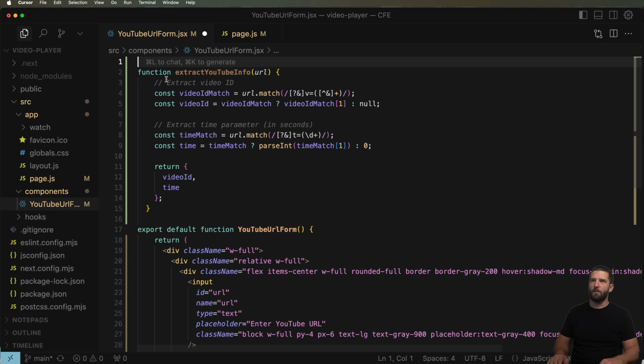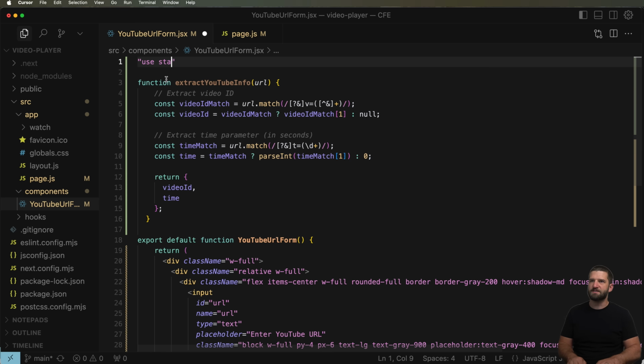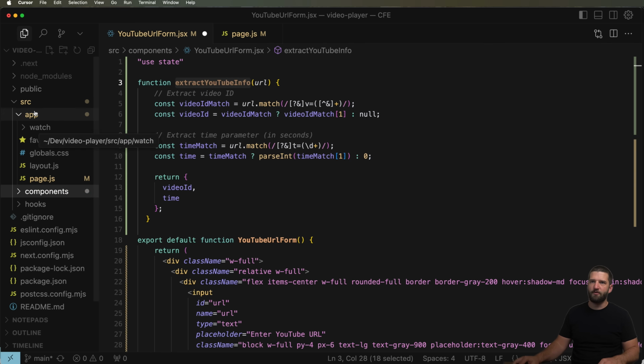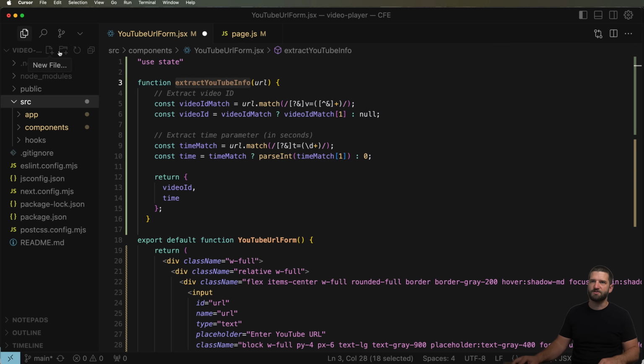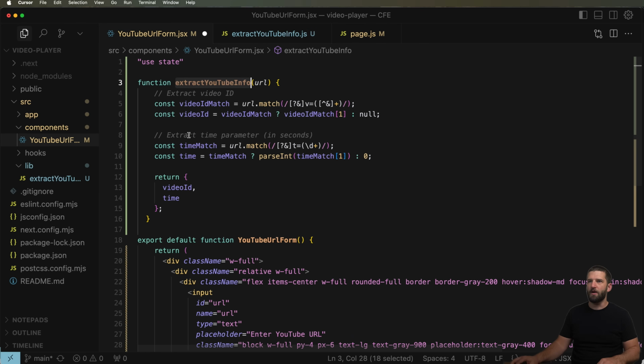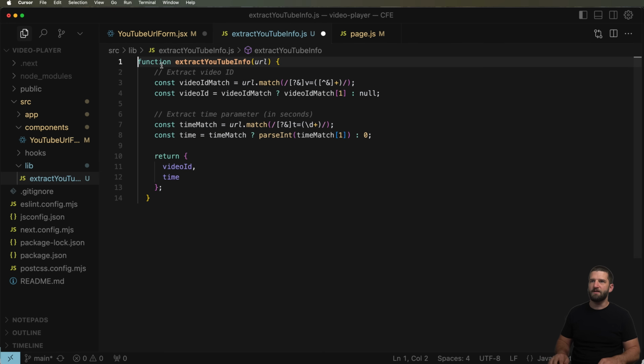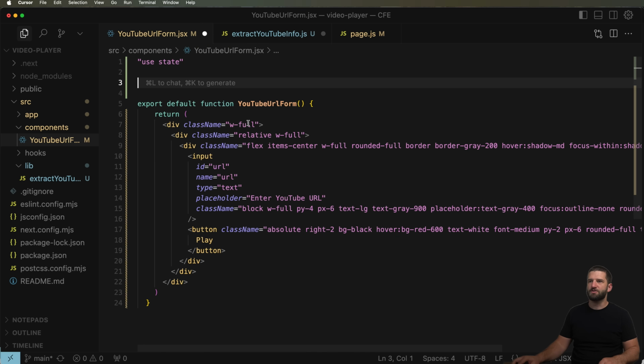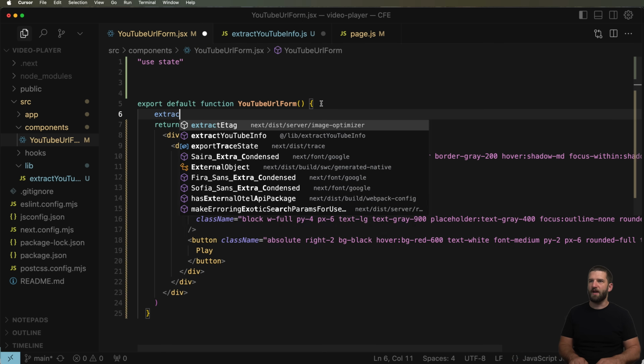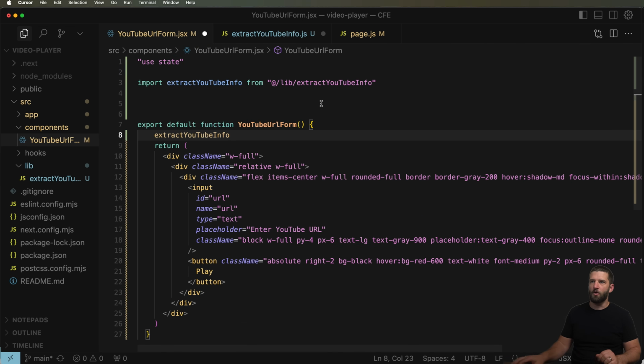So of course, the way we're going to do this is we're going to go ahead and do use state. Something like this I would often put into a lib folder. So let's go into our src here. I'm going to go ahead and do lib and then extractYouTubeInfo.js. And that's what I'm going to go ahead and put in there. So I'll go ahead and move that function on over. And then we'll go ahead and just export default function here. And then we want to import that. So extractYouTubeInfo like that.